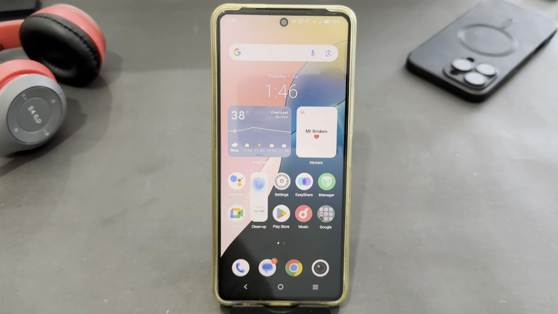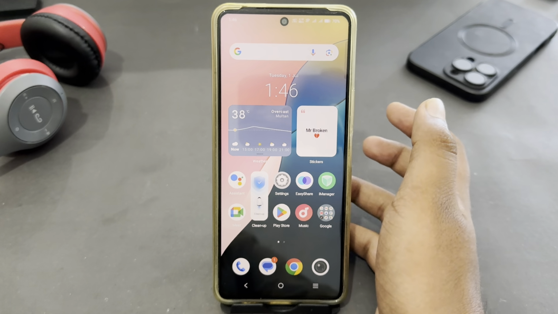So today I am going to tell you how to make a video collage on Instagram. If you want to make a video collage on Instagram, you will have to follow some steps.